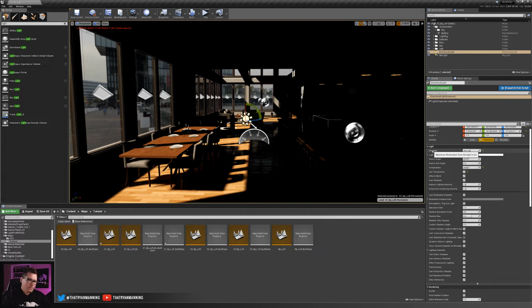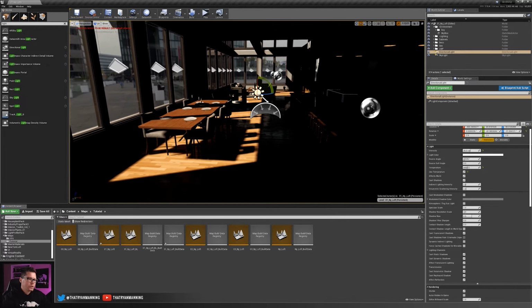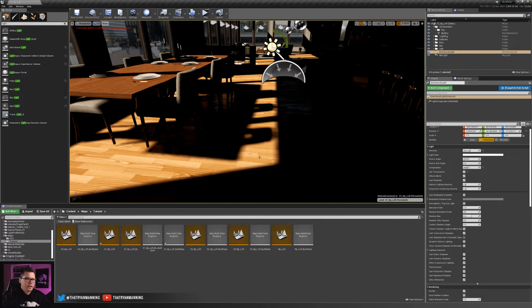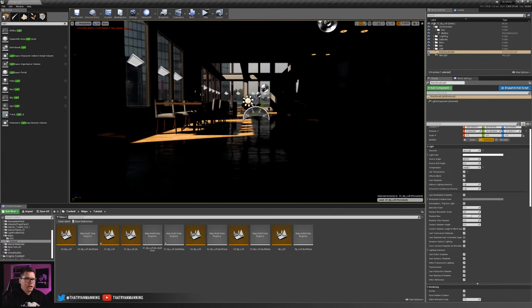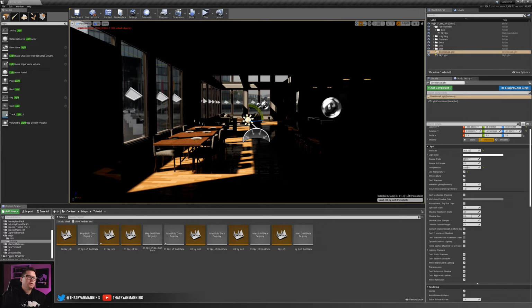So intensity is our first point of contact, which in this case is where the sun hits the floor. So that's going to make that brighter or darker. And then our indirect lighting intensity is what's ultimately going to help that light to fill the rest of the scene. So we'll adjust this.